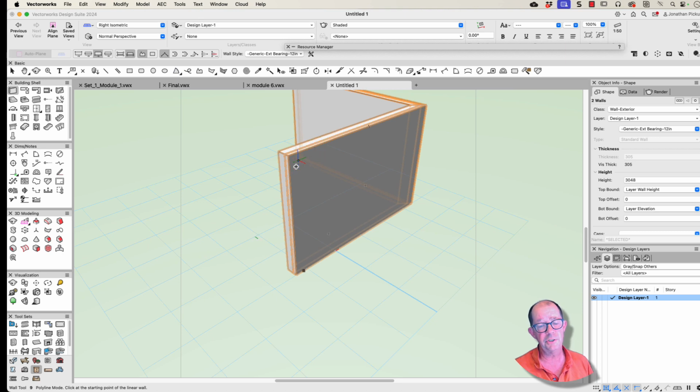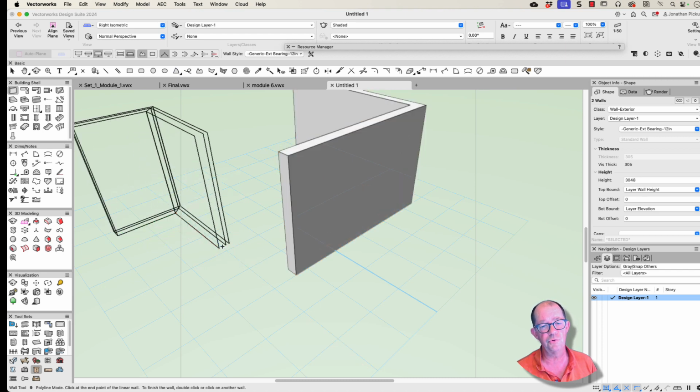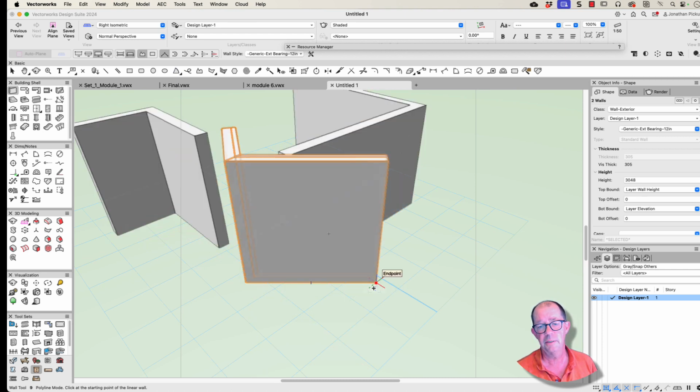Now if you do need to change the components, you need to go back and edit the style and change those components, but that's a really quick way to change that wall. We've edited the style, so we won't get that again. Now when we draw, the wall is always going to the layer wall height.